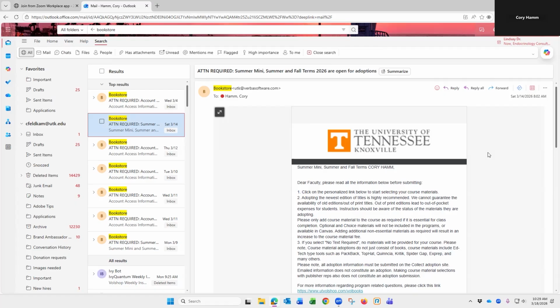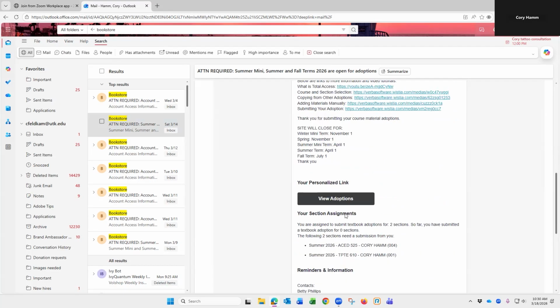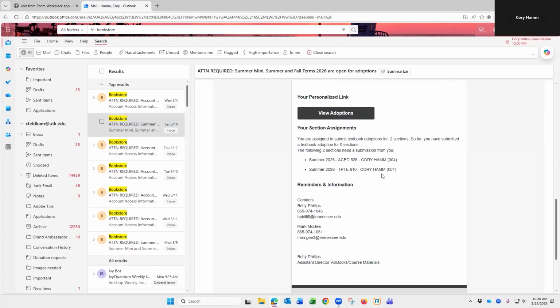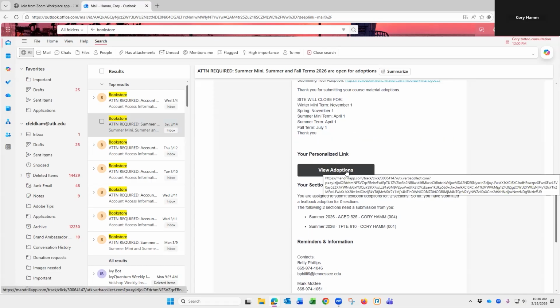When it is time to place a course material adoption, you will receive an email from the bookstore. This email will include a personalized link to view your adoptions or submit your adoptions. The email also contains information about who to contact from our bookstore if you need any help or have any further questions. First, you'll need to click the link that says View Adoptions.